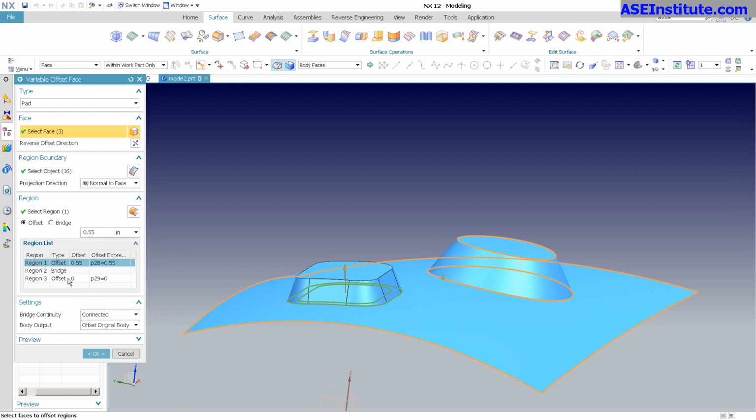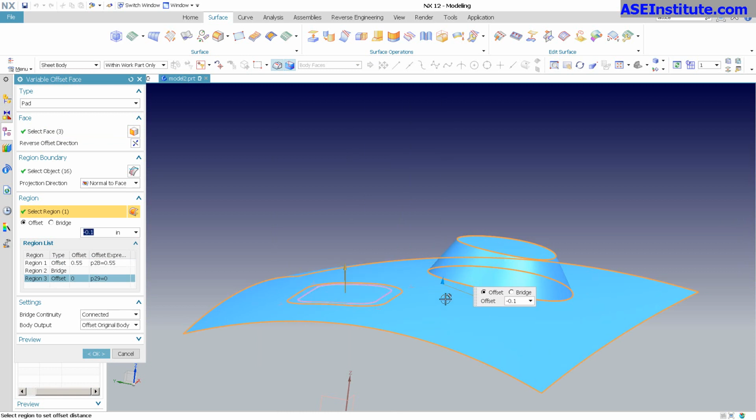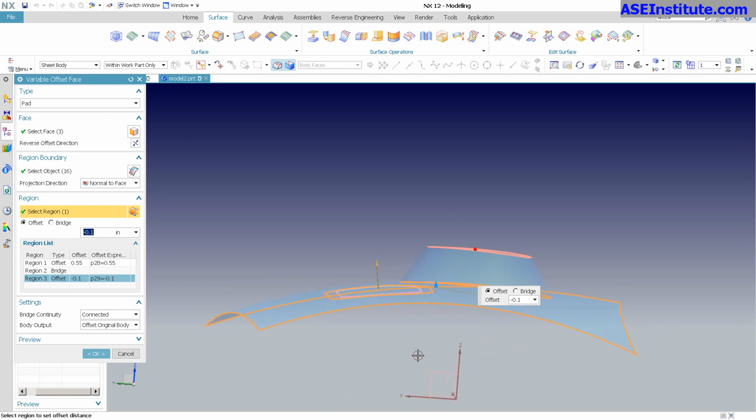Here's the height of that area that I'm offsetting. I can grab this region here as well and move it if I want to. It's going to give me some guff with this area back here, because again, I'm offsetting that circle. You can see it's going to cough out on me.